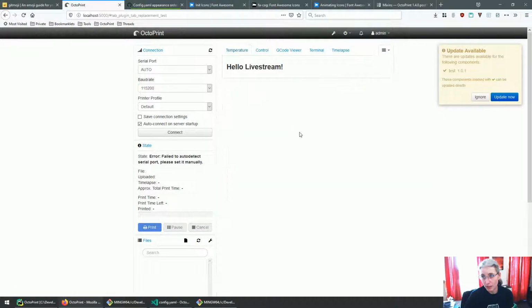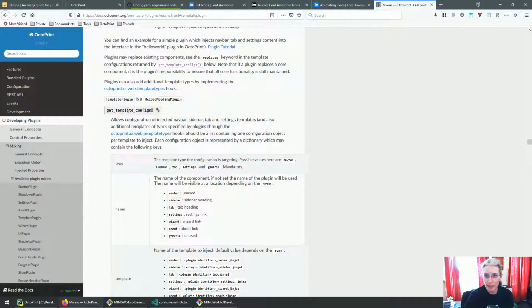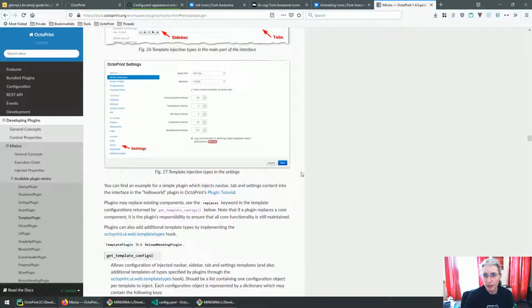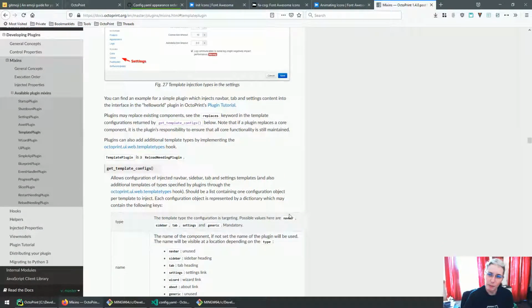That's looking good. So tab replacement test. Hello Livestream. Ba-da! But we don't want it to be hidden back there, we actually want it to replace our temperature tab. So we are again going to take a look at our mixin documentation. And there's this method that we can implement in our plugin, which is called get_template_configs. And if you read through that, it tells you that you're supposed to, I'm actually right now surprised that the cookiecutter template doesn't generate one of these for you. Okay.